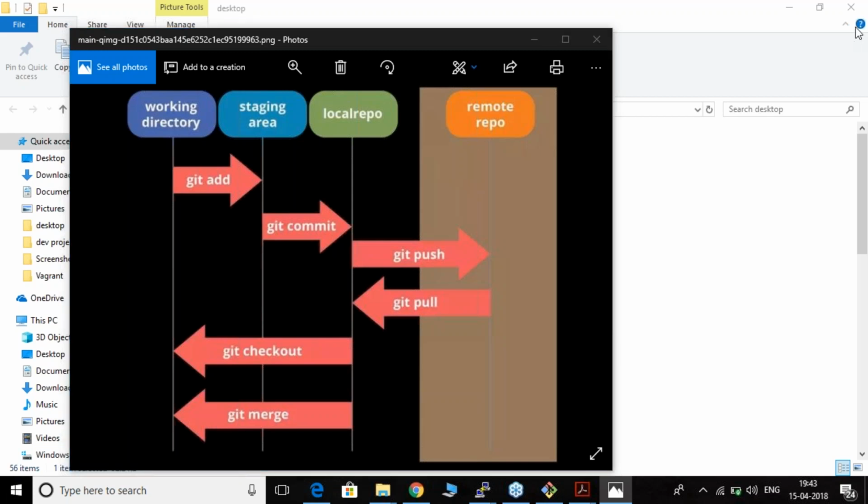Is this flow clear, guys? Any doubts? I'm trying to compare with the e-commerce site. You can select a product and add it to the cart area. Like here, you add into the staging area, like git add. You can commit to the local repository like you purchase, git commit, and push. You can pull all those things.